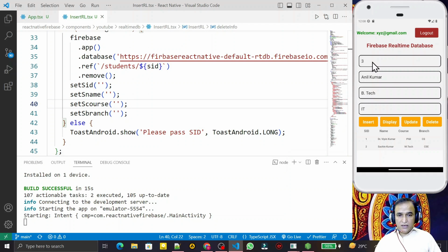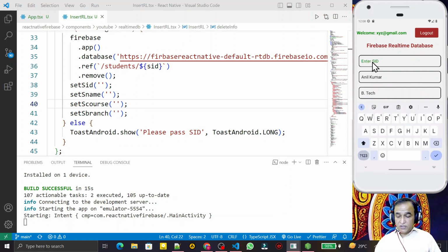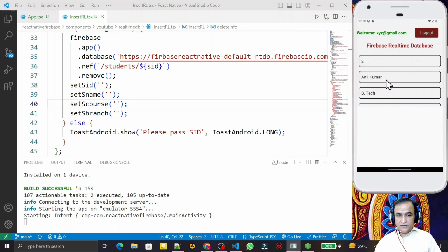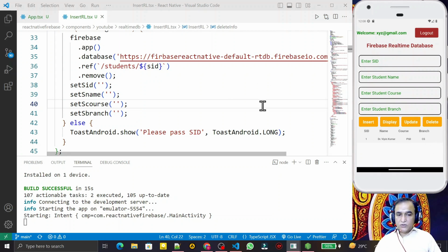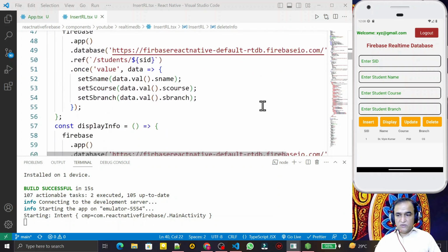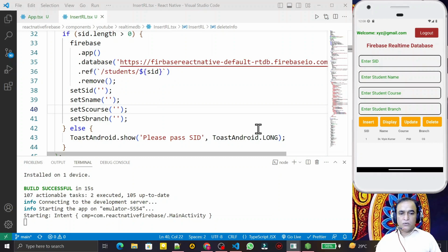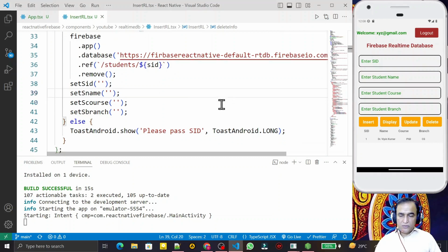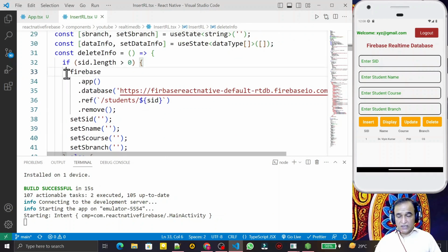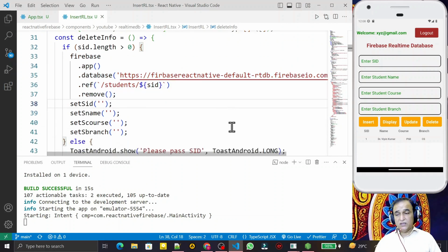So once again I try to fetch the information. I say second, press enter, and you will see the second record will come here. So if I click on the delete button, you see the second record is also removed and this text field is also cleared. So in this way we can make more optimization of your code. It depends on your requirement. Here I just simplified the code to show you only the removal process of the record from the real-time database using React Native with Typescript.